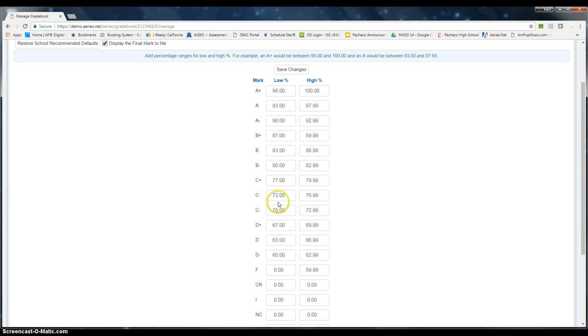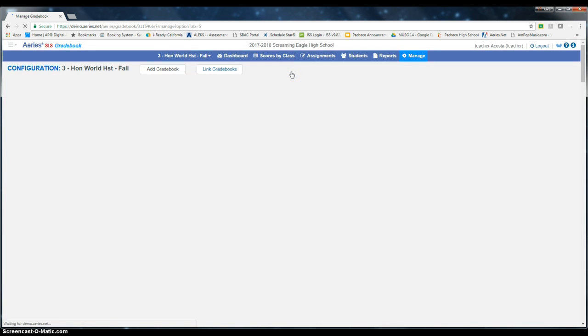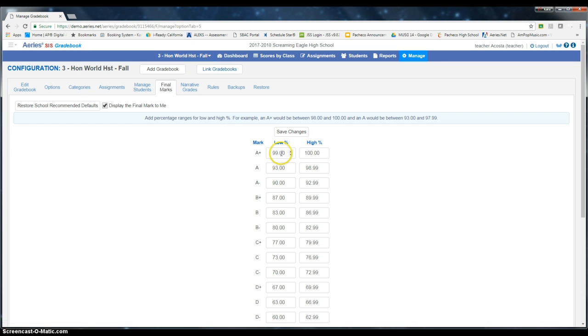Okay, so as I said, this one's already set up. I'm just going to do a quick little change here just so we can see what happens. So let's say we'll go from 98 to 98.99 and A plus will be 99 to 100, just so you can see these changes. So I've changed it from 98 to 100 to 99 to 100 for A plus. So we'll hit Save Changes. And we see that that change is reflected.